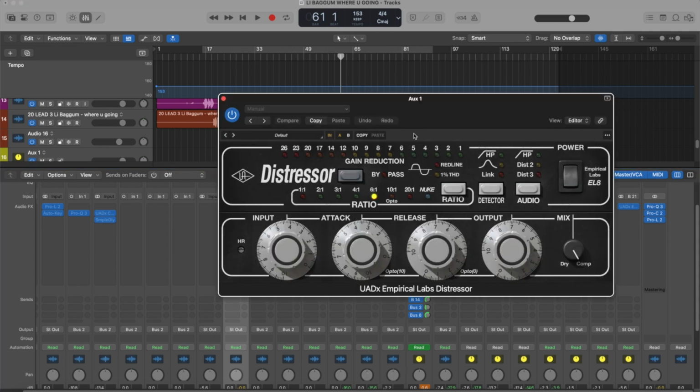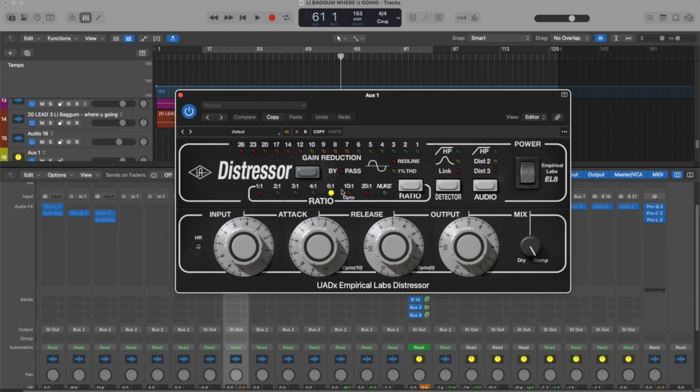Next up, I have my distressor. I have my ratio at 6 to 1. I have my attack at 3.5, my input at 4, my release is at 7, and my output is also at 7.